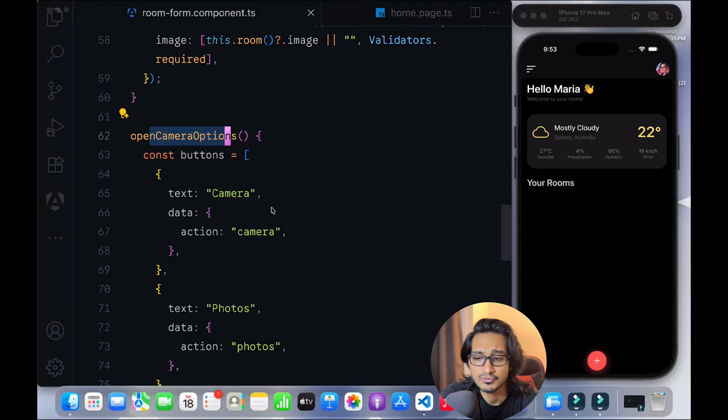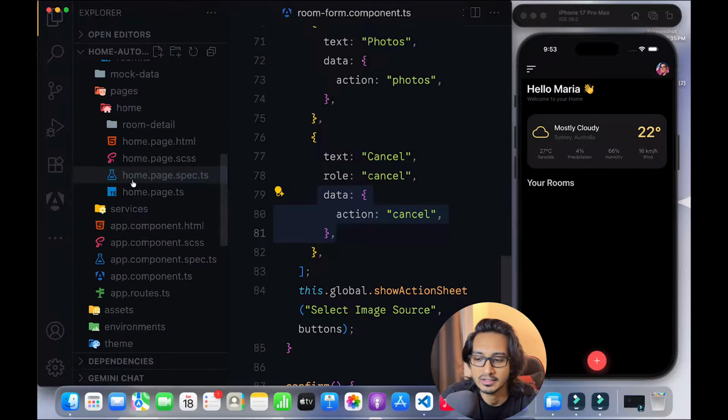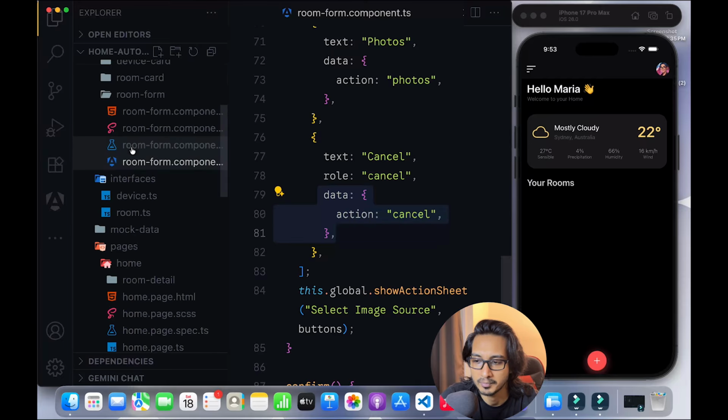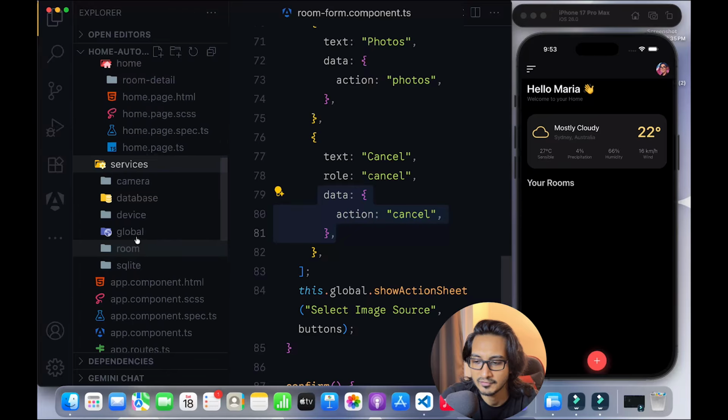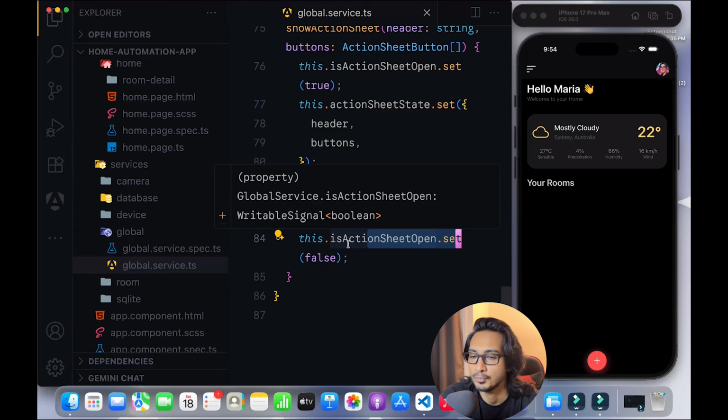Now, after creating this functionality, there is one more issue which we need to tackle. What is that? See, we are passing some action here. Now, in order to tackle these actions, we need to trigger on action sheet dismiss, right? But where we are actually using that up, we are using it in the global service. If you check this out here, let me just show you that part. In the services, if I go to global service, we are tackling it up here. And I'm setting is action sheet open to false.